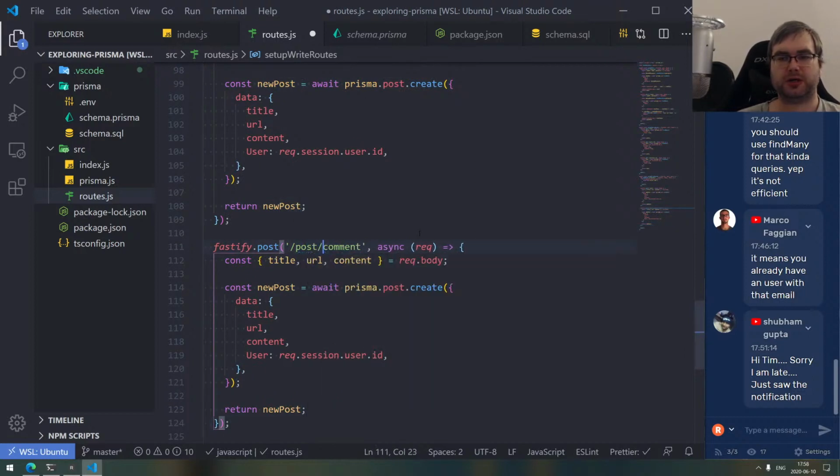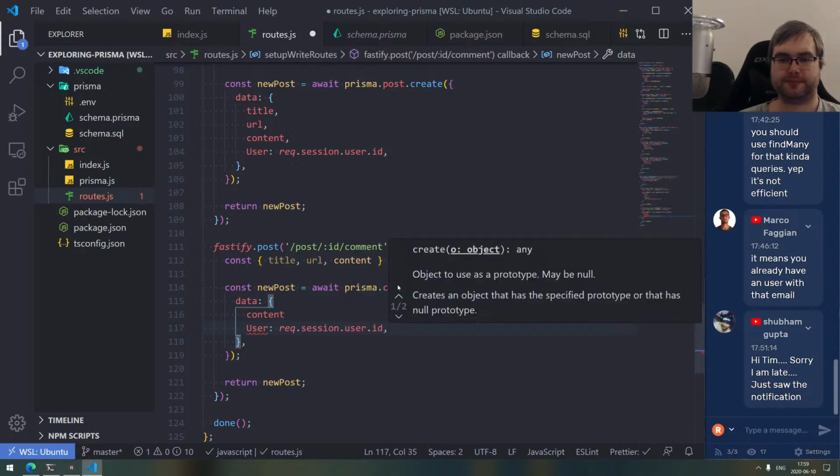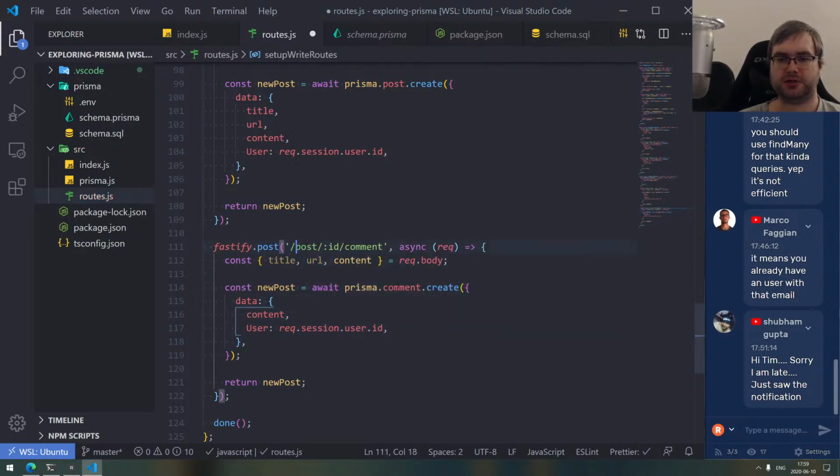Comment. So we're going to do post ID comments. And the comments is going to be comment create data. So what do we have in comments? Content, user, session. No session. Come on. User ID. And we have content here, which is perfectly fine. Right. New comments.